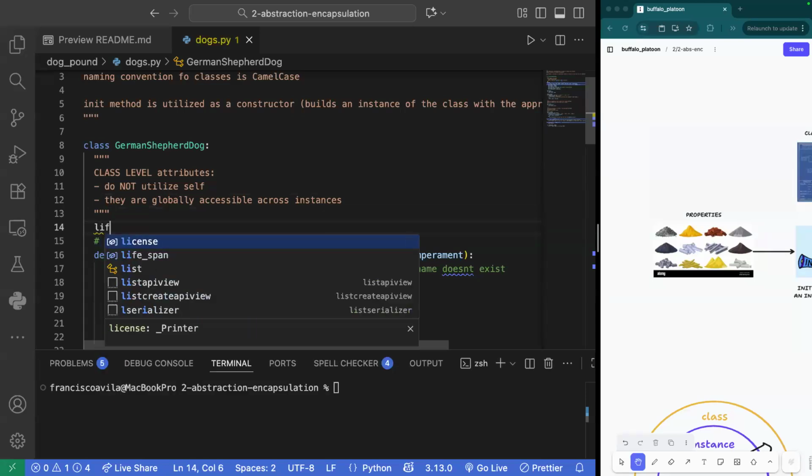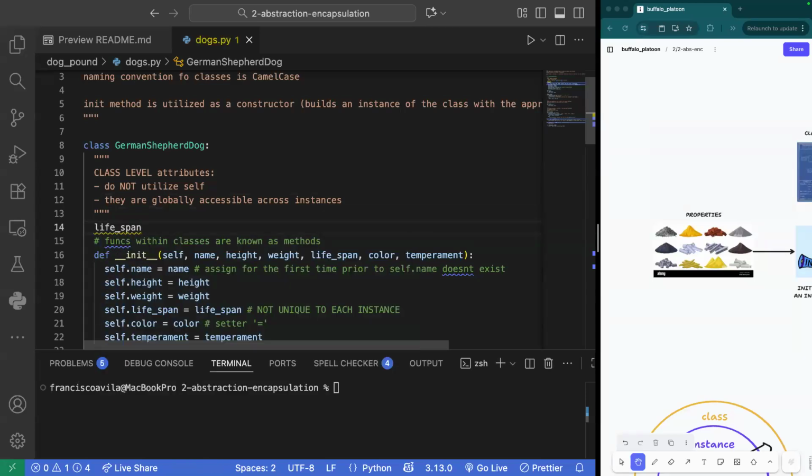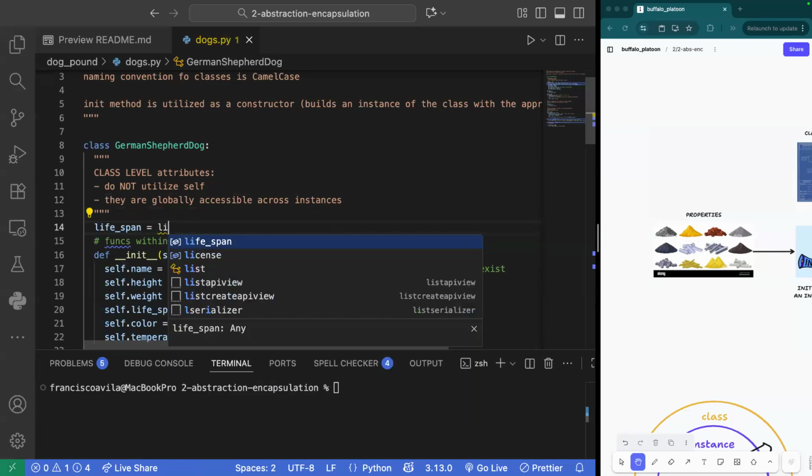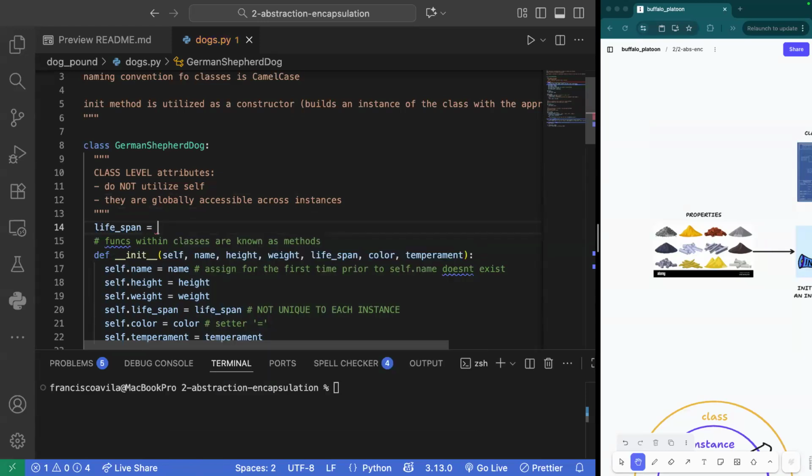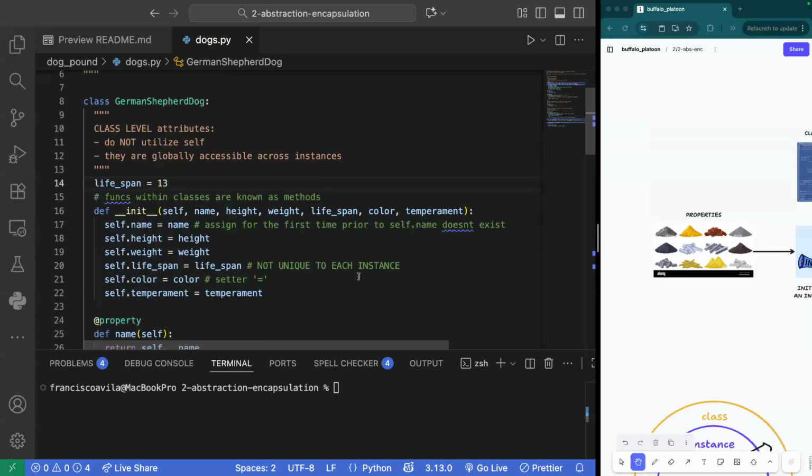So now we could add lifespan is equal to, and here we can just pass in the hard-coded value of what we expect our lifespan to be. So in this case, our lifespan should be somewhere around 13 years. And I can actually comment this out and change my initializer to no longer take in lifespan.